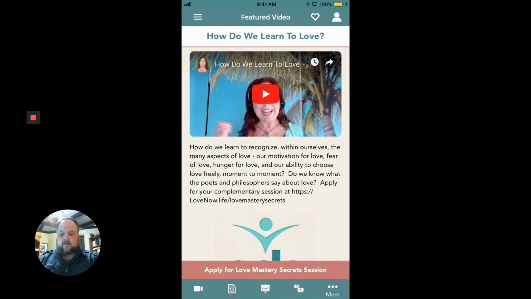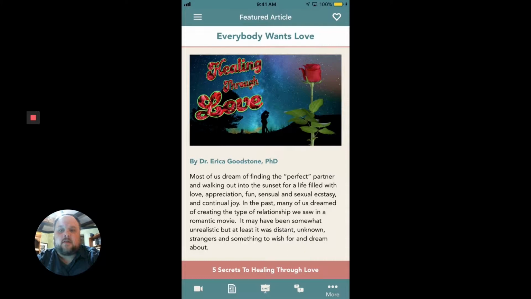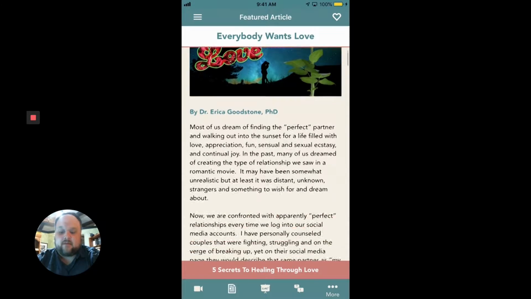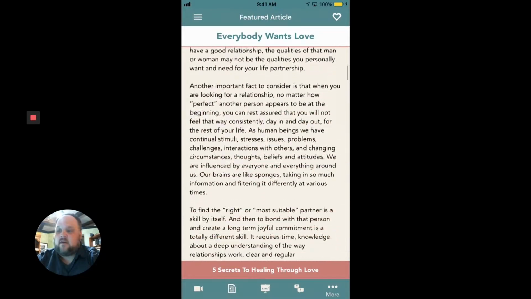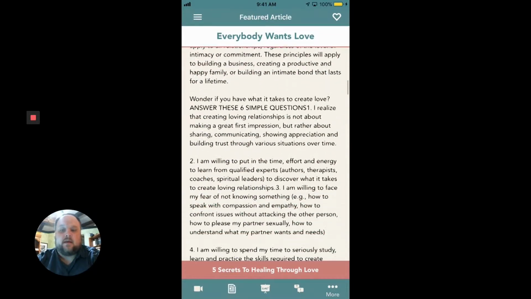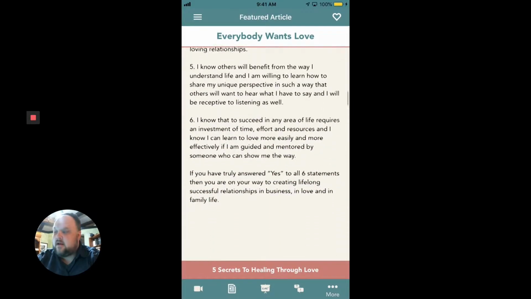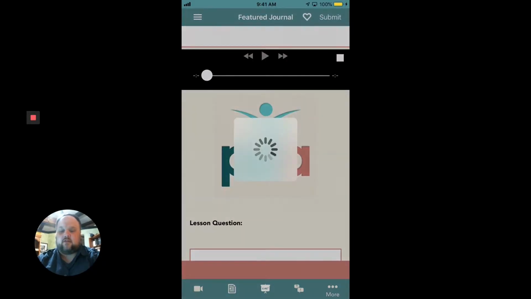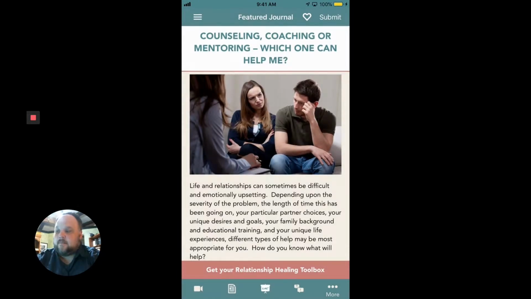Now, the next piece here is the article. Featured article. In this case, the featured article is nicely broken into paragraphs. It even includes a few questions. Numbering really helps improve readability on mobile, so you can see the questions right there. The next one is the journal, her featured journal entry. It's a great use of journaling space. It's a really good call to action because it's intriguing. That's the little salmon-colored bar across the bottom. Get your relationship healing toolbox, and it really draws your eye.